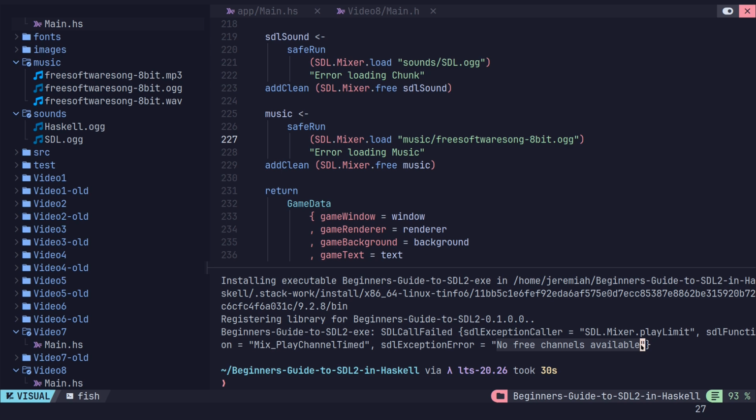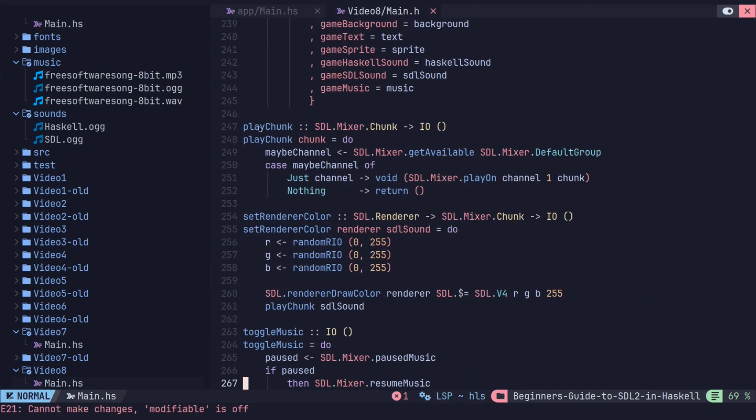So what I'm going to do is check to make sure that there is a channel available and then play it on that channel. Right here, this is my little play chunk function. The first thing that we need to find out is: is there an available channel? There is a function get available. You can put your sound effects in groups, or your channels in groups. We'll look at that in a second, but the default group is just all of them. So I'm saying, is there any available channel? This will return a channel, or rather a Maybe. It could be just 5, like channel 5, or it could be nothing.